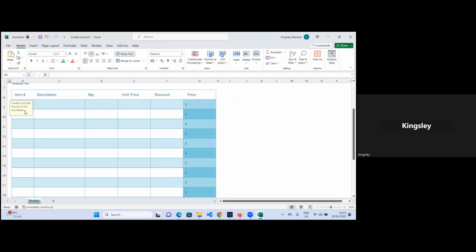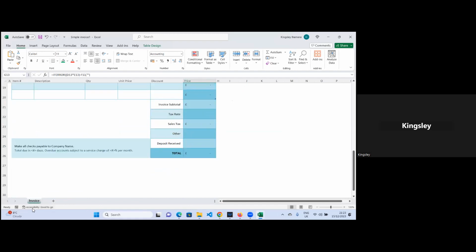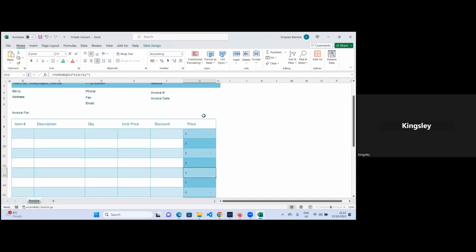So you can see an invoice tracker. It has already formatted the price for me in UK British pounds, because that's what I am using. I think I actually set up my Excel to always use UK local. We call it local.